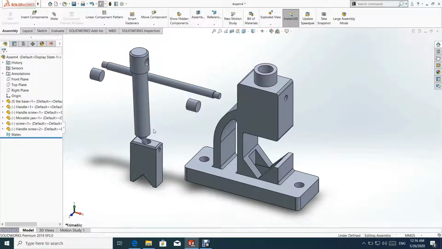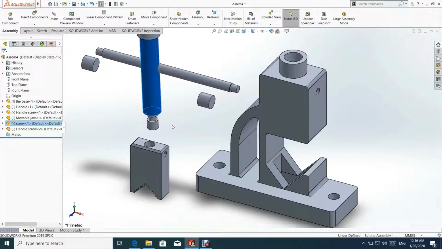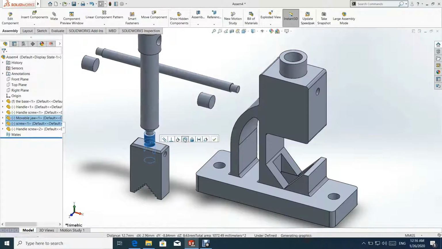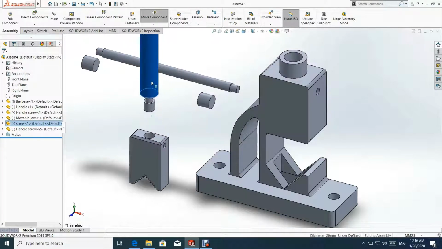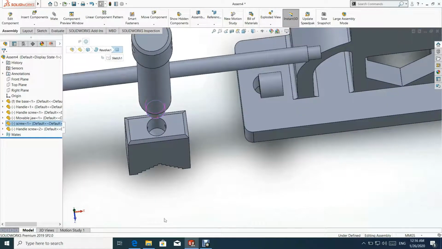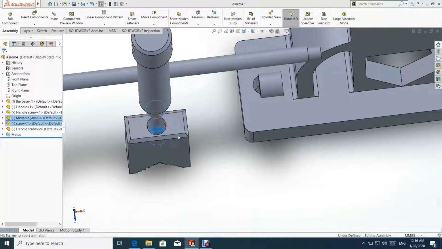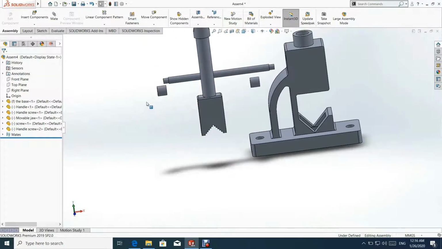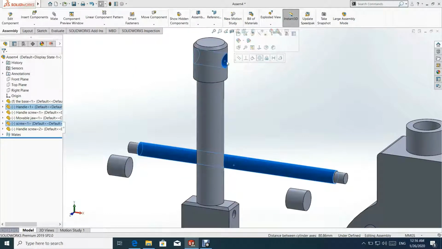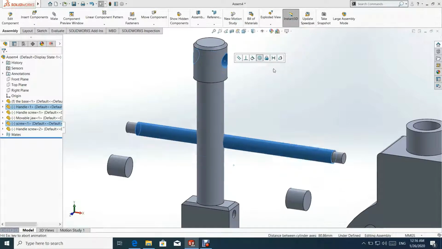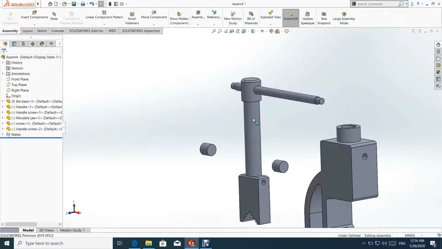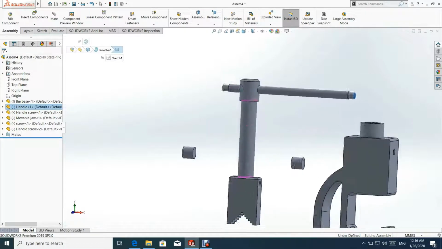Now we will create mates between parts. At first we shall add concentric mate between the movable jaw and the screw. Next, we shall provide another concentric mate between the screw and the handle. Now we shall add a width mate to maintain the handle in symmetric position.